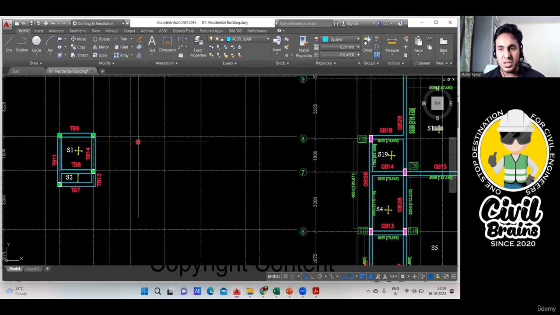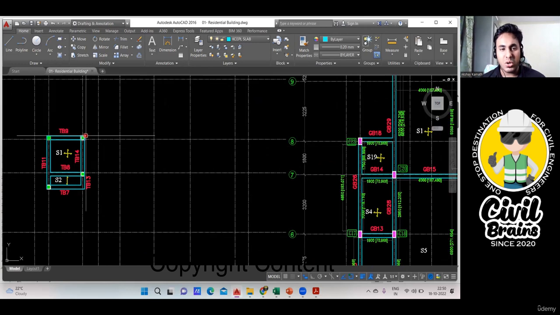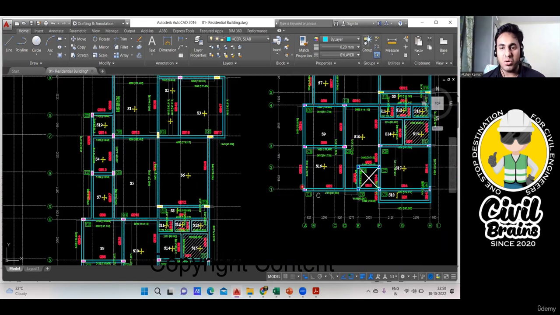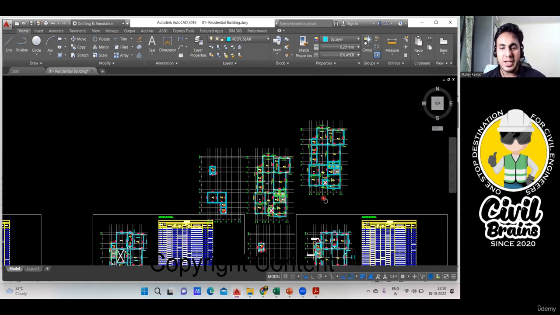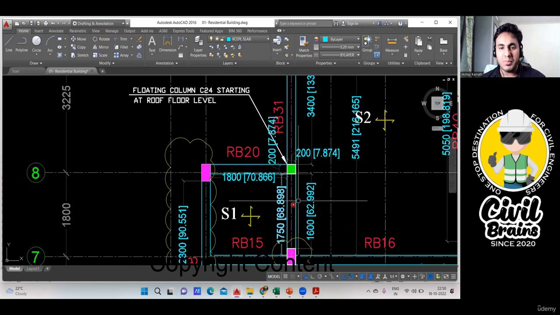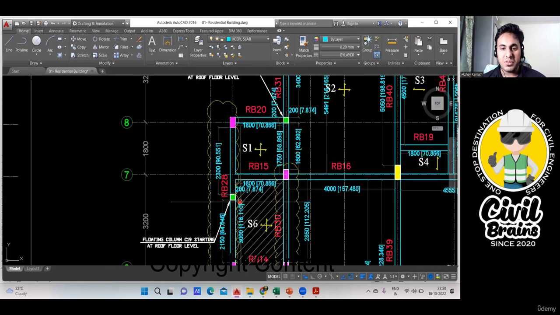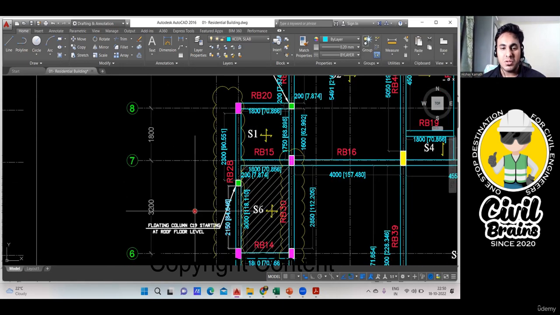So this is C23. Again, they have shown one column here, but in your ground level this column is not visible. No problem, I'll come here. See here in the layout, again that is a floating column. See the mention here. This is that floating column C24. Note down C24 also, starting at the roof floor level. Again, this column is also a floating column, C19, starting at roof floor level.